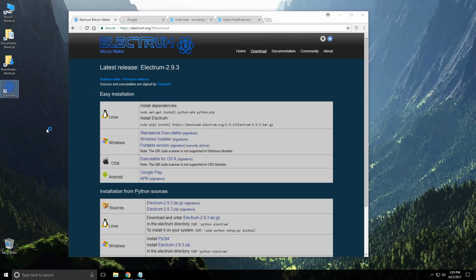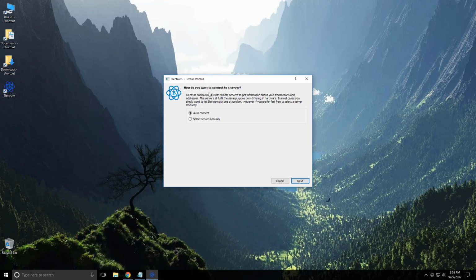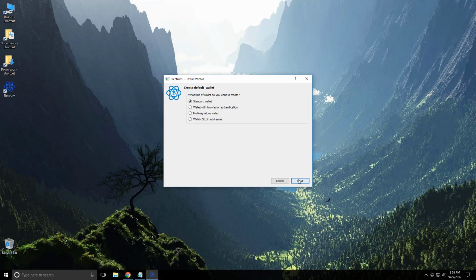And first, we're going to be asked about the server. So, auto-connect is good. Default wallet, you can name your wallet whatever you would like. Standard wallet is good. So the seed is the most important concept to understand here. It's the most important thing to know. The seed is a key to our money and to our wallet. So we have to protect this seed.